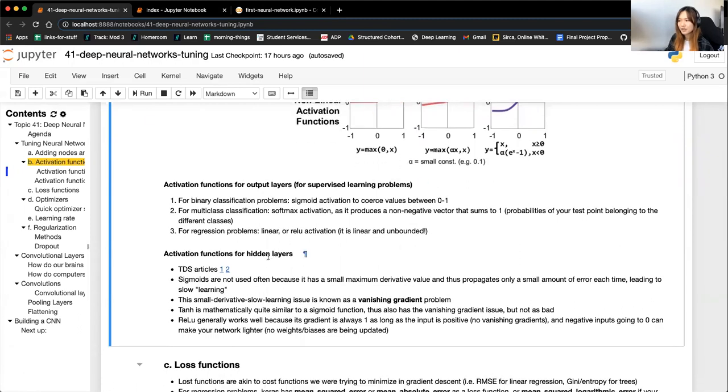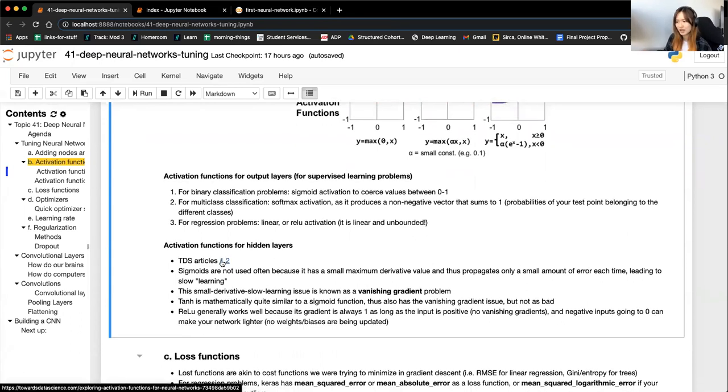So activation functions for hidden layers are a little bit less obvious. I've linked a couple of articles here that walk through why certain activation functions work better in certain scenarios.